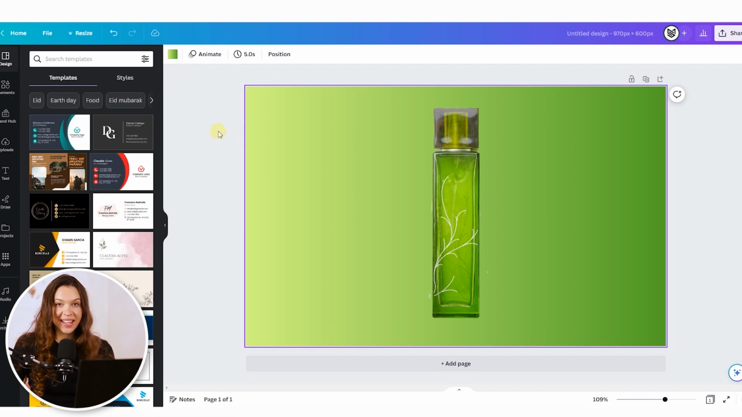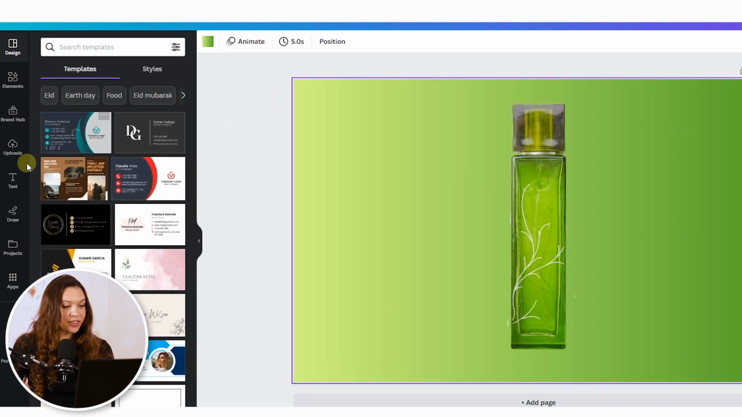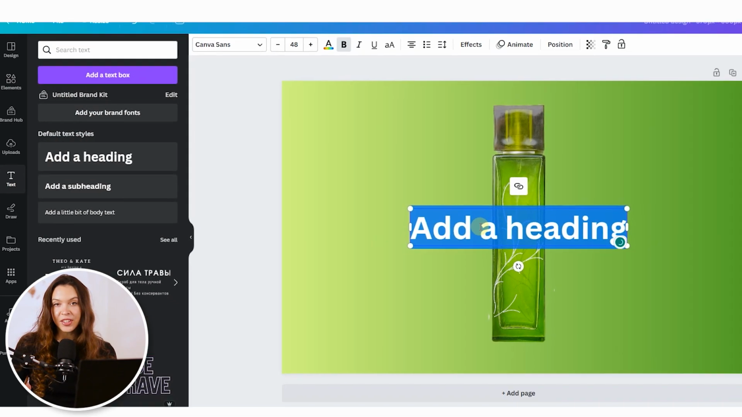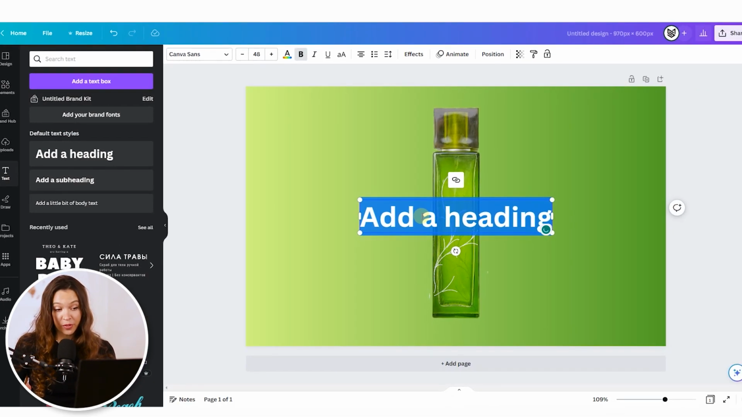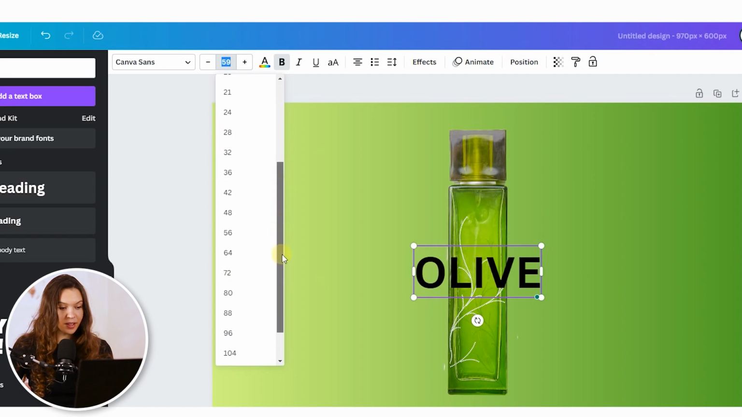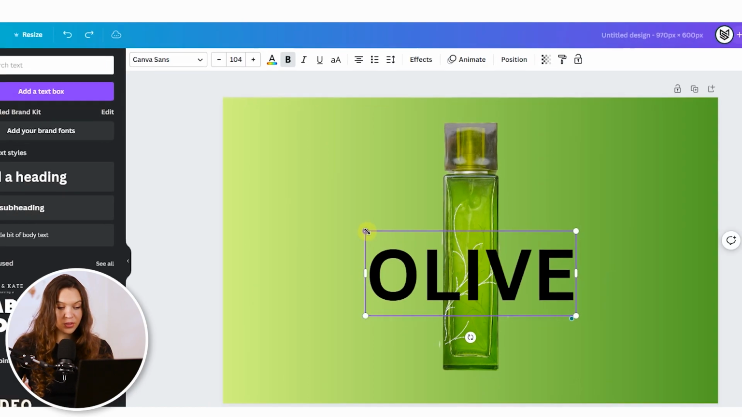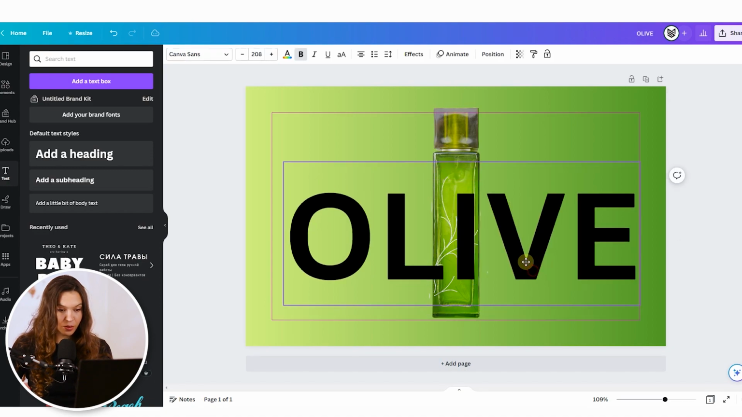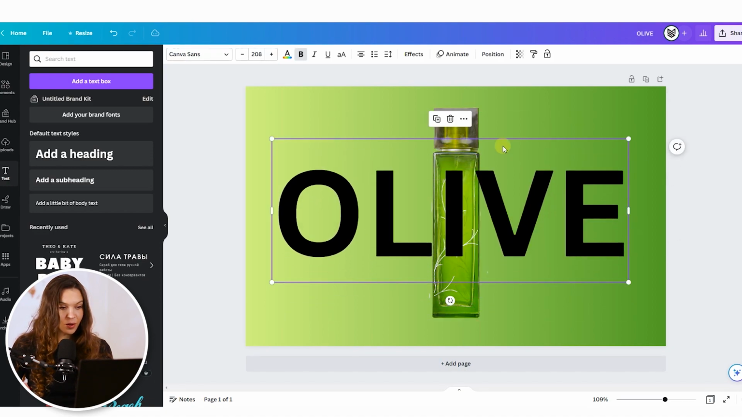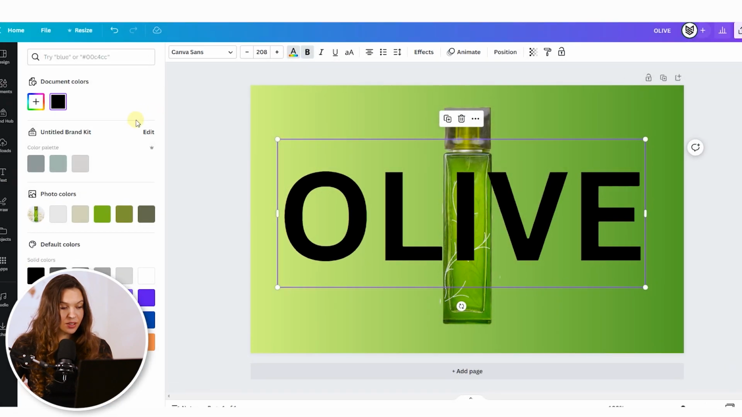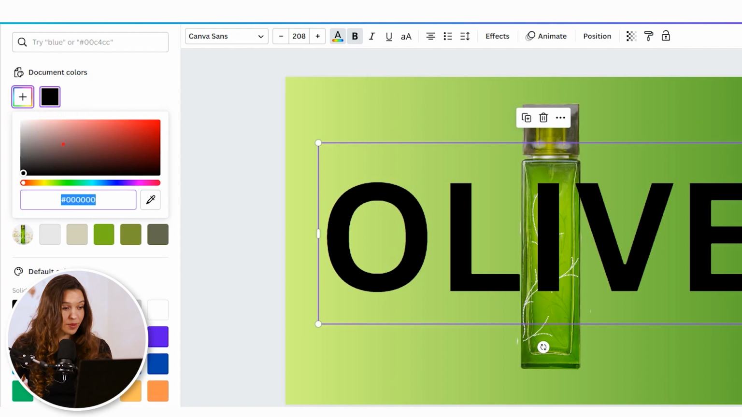Our next step will be adding the text. For this, just click on the text section and add a heading. Here you can type the name of the product or the name of the brand. To increase the text, just click on the plus icon, or you can set up a big size right away. Also, you can increase the text by dragging by the borders, and let's place it somewhere in the middle of the image. I would like to change the text color. For this, I need to click on the text color icon and choose a color that is more suitable for me.